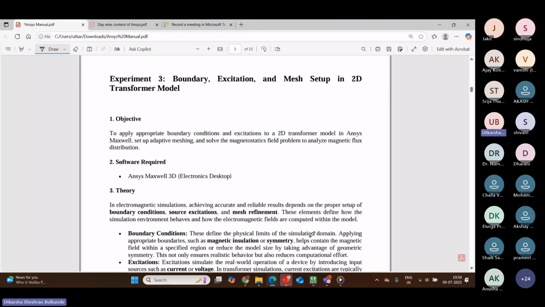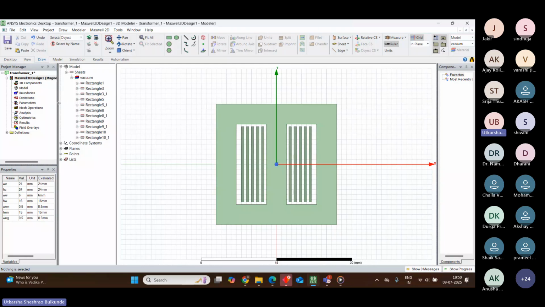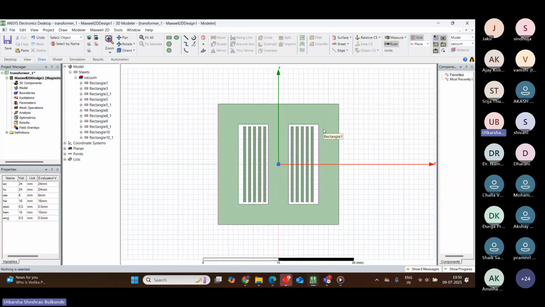So day three objective is how to simulate this thing. Before moving to the day three objective, let me tell you some interesting things here. First, we can assign material to this geometry. So what is this core made up of? Like in real life, transformer cores, what are they made up of?